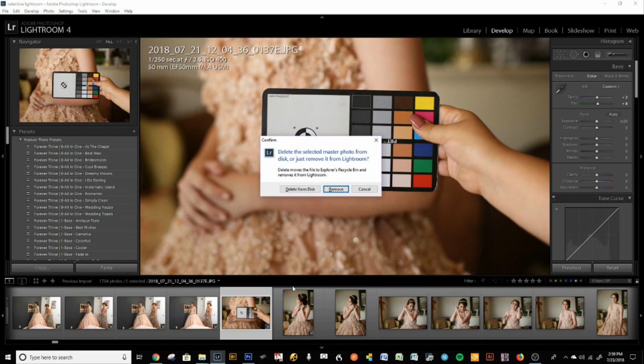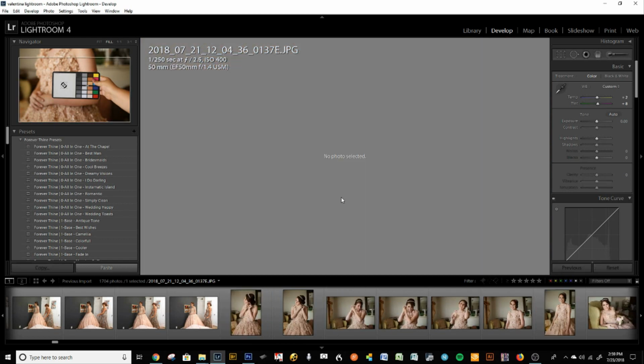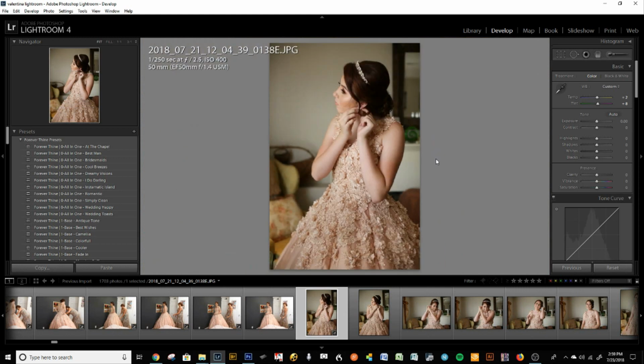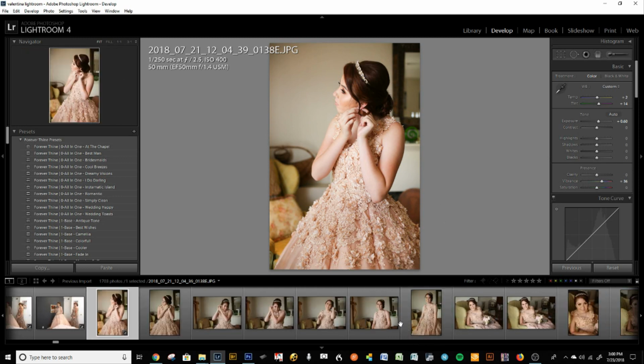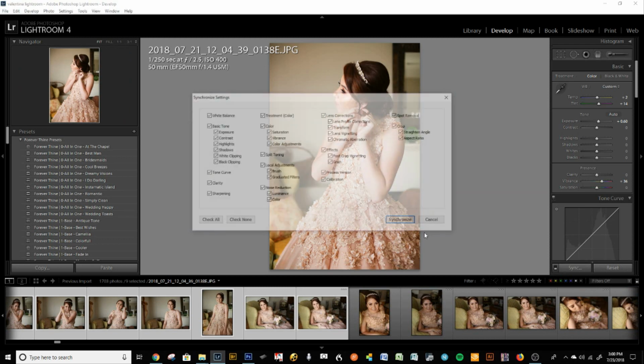Delete. Press delete on your keyboard. And I don't ever delete from disk. I just remove. And here I am going to brighten up the image. I want it nice and bright. I'm going to add a little bit of extra magenta because I want more pop in that dress. And I'm going to add some vibrancy. And vibrancy doesn't normally affect skin tones. It just normally affects, you know, reds and blues and vibrant colors that can use more vibrancy. And I'm going to copy all of those and I'm going to sync.